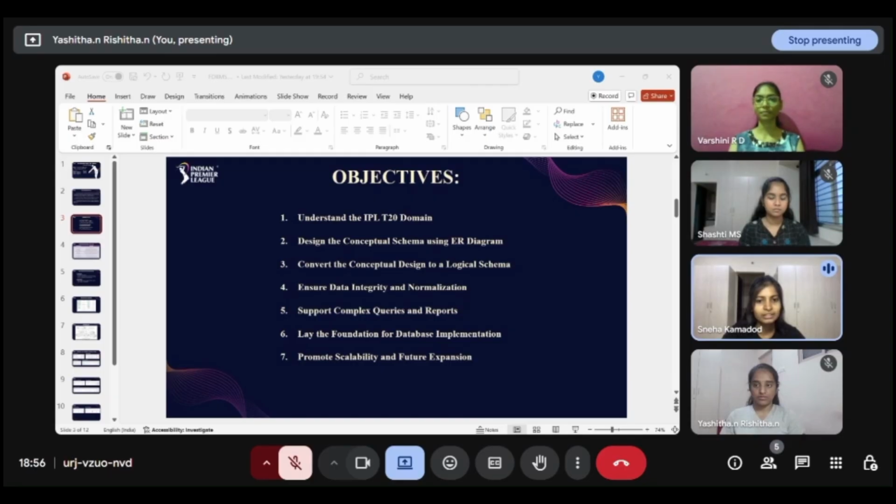Third one will be convert the conceptual design to a logical schema. Translate the ER diagram into relational schema using SQL concepts. Define tables, primary keys, foreign keys, and constraints. Fourth one will be ensure data integrity and normalization. Apply normalization rules to eliminate redundancy and ensure consistent data storage. Design the schema to maintain data integrity, supporting constraints such as not null, unique, and foreign key.